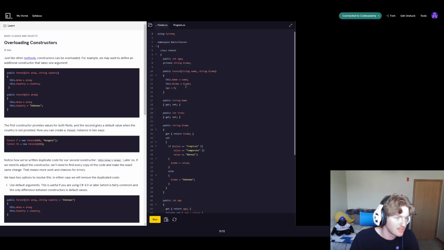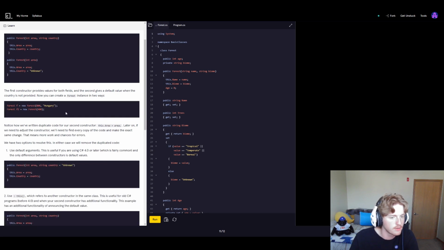Overloading constructors. Just like other methods, constructors can be overloaded. For example, we may want to define an additional constructor that takes one argument. Public Forest(int area), string country, this.area, or just area, right? Whereas the country is unknown. The first constructor provides values for both fields, and the second gives a default value when the country is not provided. Now you can create a forest instance in two ways, by putting the area and the country, or just the area. Notice how we've written duplicate code for our second constructor. This.area is equal to area. Later on, if we need to adjust the constructor, we'll need to find every copy of the code and make the exact same change. This means more work and more chance for errors.